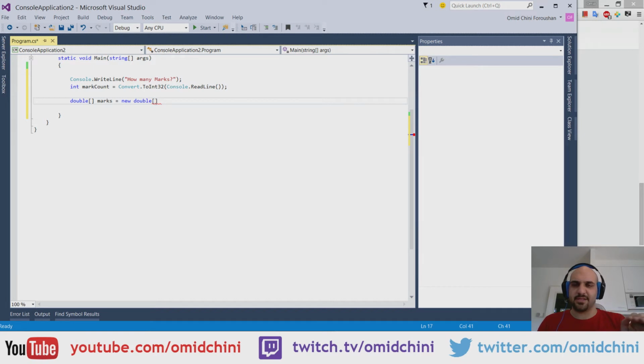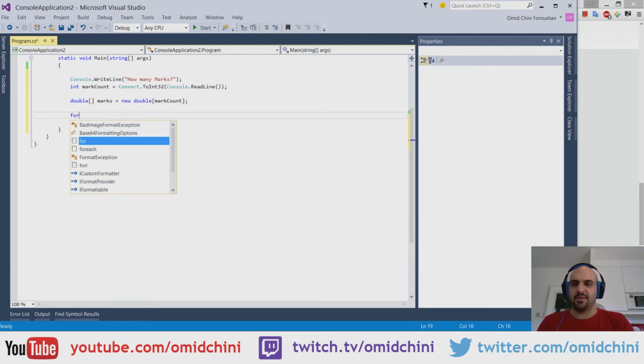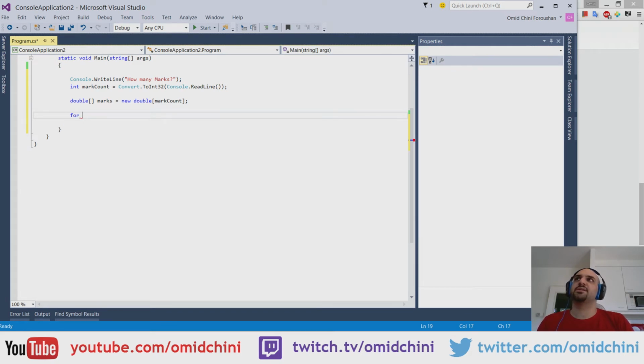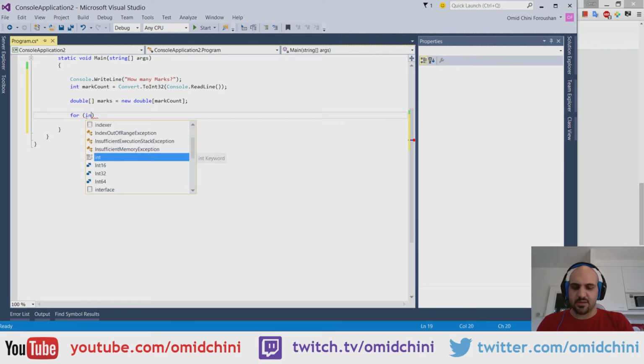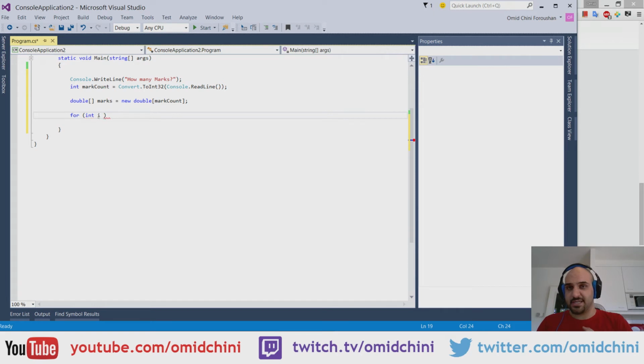The dimension, the rank of the array is going to be mark count, of course, okay? Because I'm going to need so many marks to be inputted. Then I am going to need to iterate through the array and prompt the user to give me the marks. Because I want to write, please give mark 1 or please give mark 2, I am going to use the for so that I know in which iteration I am.